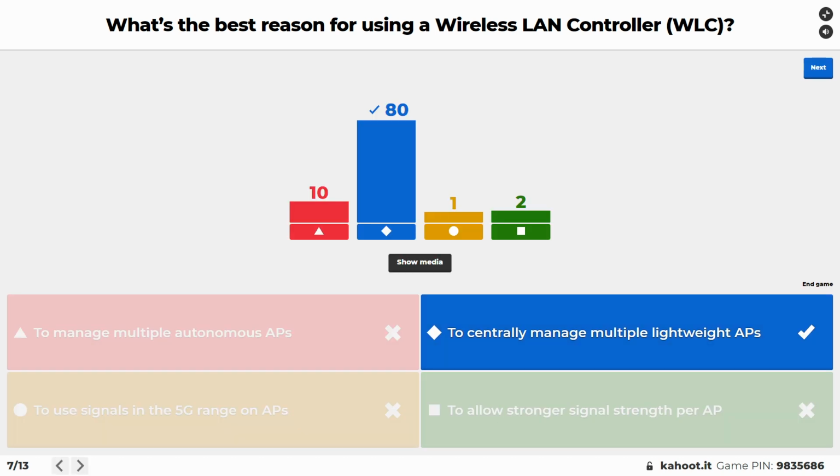All right, what's the best reason for using a wireless LAN controller? Perfect. It's to centrally manage multiple lightweight access points. And we had 10 people on red to manage multiple autonomous APs. The only problem with red, that answer, is that a wireless LAN controller doesn't manage autonomous APs. It manages lightweight APs. That was just a wording query there that trapped about 10 people.